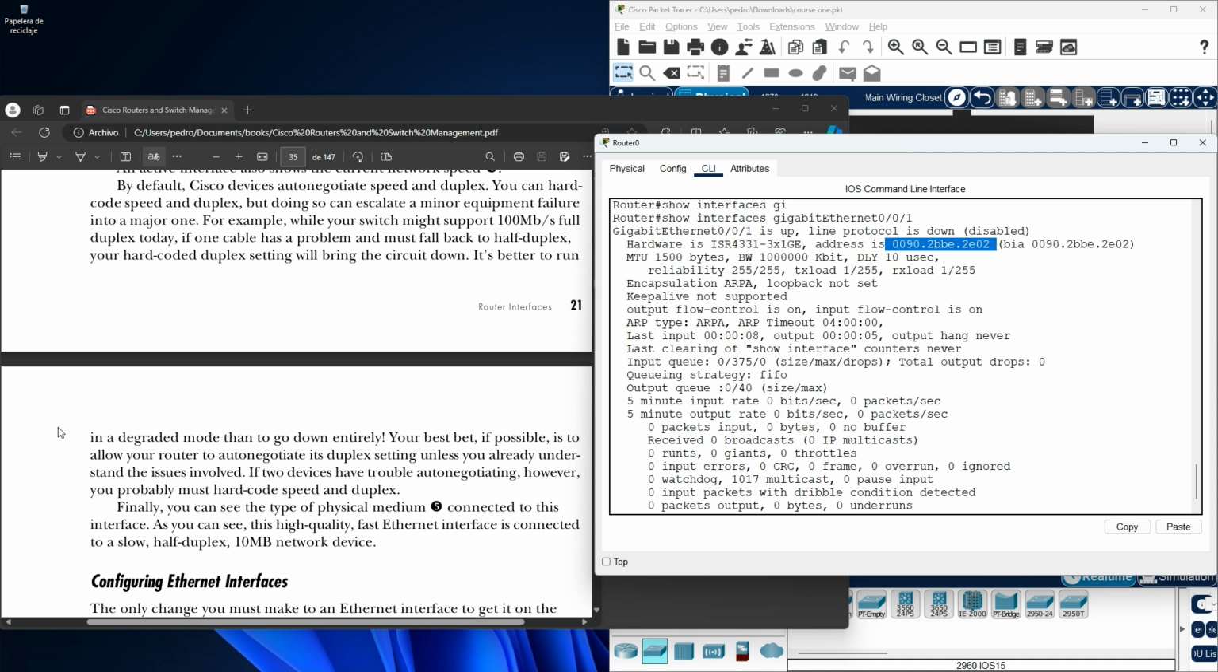Your best bet, if possible, is to allow your router to auto-negotiate its duplex settings unless you already understand the issues involved. If two devices have trouble auto-negotiating, however, you probably must hard-code the speed and duplex. Finally, you can see the type of physical medium connected to this interface. As you can see, this high-quality Fast Ethernet interface is connected to a slow half duplex 10 megabit network device.